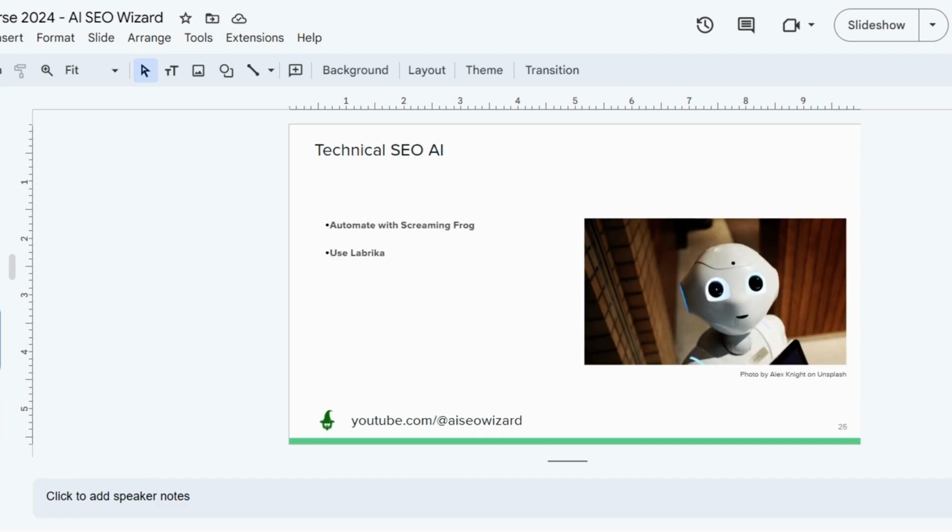And you can automate these technical audits using Screaming Frog, so it'll crawl your site every 3 months or however long you want it to be. You can set that with the scheduler, or you can use the AI software Labrica that continuously does it and points out these issues for you.